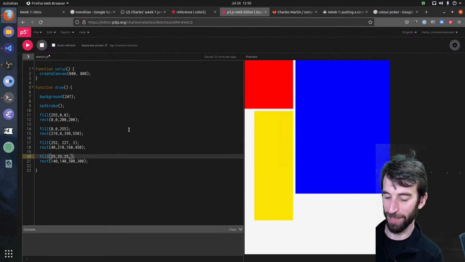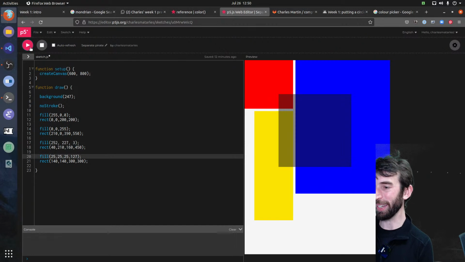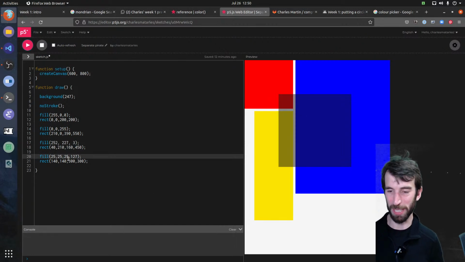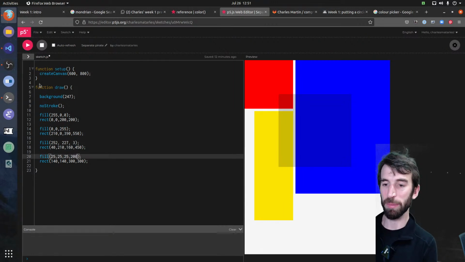Maybe that made it completely transparent. Maybe I have to say half of 255, which would be about 127. Am I doing the right thing here? There it is. Semi-transparent. If I want to make it really transparent, I can make that fourth parameter smaller. And if I want to make it only a bit transparent, I can make it bigger.